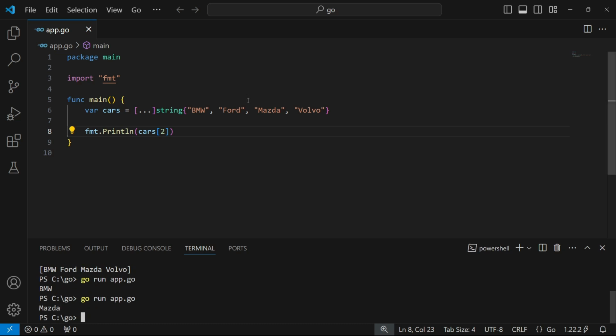Perfect. And also we have a method len, which we can use to get length of an array. Let's say I want to know how many values are in the cars array. I am writing len method, and as an argument I am writing cars. So let's print it. We will see 4, 1, 2, 3, and 4.